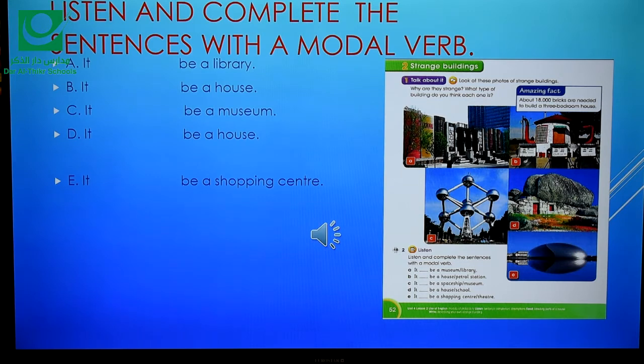D. This building must be in the country because we can see some green grass. What do you think it could be? I think it might be a house, but it must be very small inside. Those rocks are enormous. E. Wow, this building doesn't look real to me. What do you think it could be? Well, it's very modern. I think it could be a shopping centre.